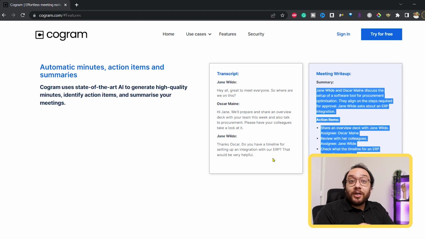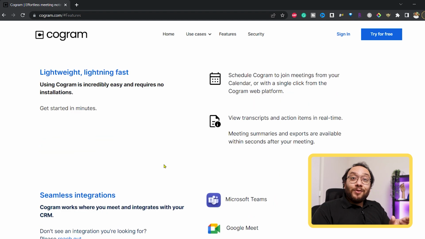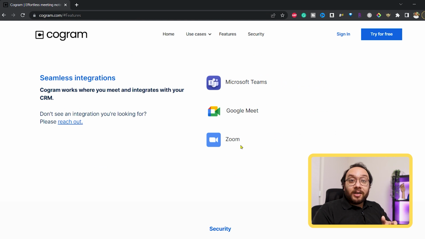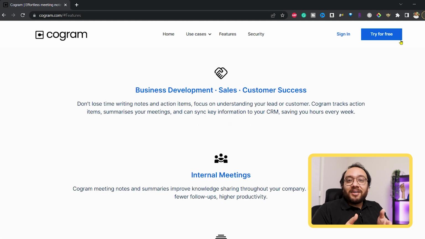For all such situations, now there is an AI tool called Cogram. The tool uses state-of-the-art AI to generate high-quality minutes, identifying action items and summarizing your meetings. I have used it now for a few days, and there is no doubt that this is going to be impacting a lot of businesses. Cogram can be used inside Zoom, Google Meet, and Microsoft Teams, and you don't even have to install it on your system. You can use it directly from the web, which saves a lot of headaches for people who are using laptops with limited administrative rights.